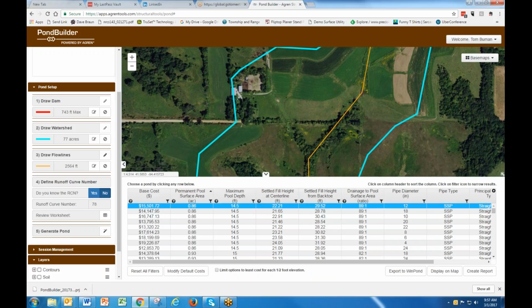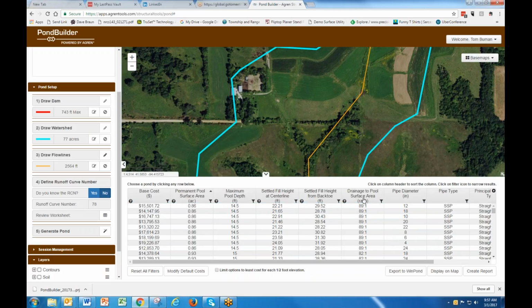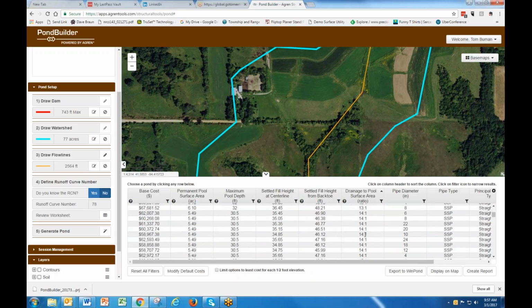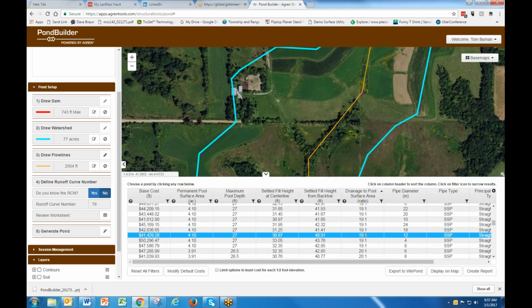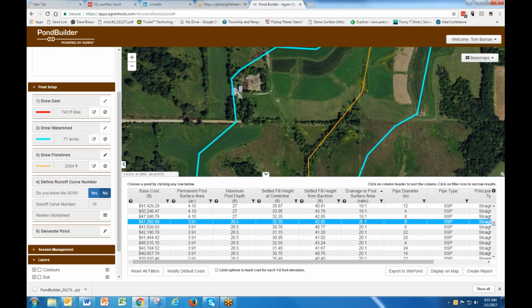Now, one of the things you're going to want to look at is this drainage area to pond ratio. And that varies from state to state. But like I said, in Iowa, we want something around 15 to 20 to 1. That's a rule of thumb. You know, if you want to keep it full and if you want it to be a nice pond, depending on why you're building it, you might want to get in that category. So if we want to go to 20 to 1, we can select this one.